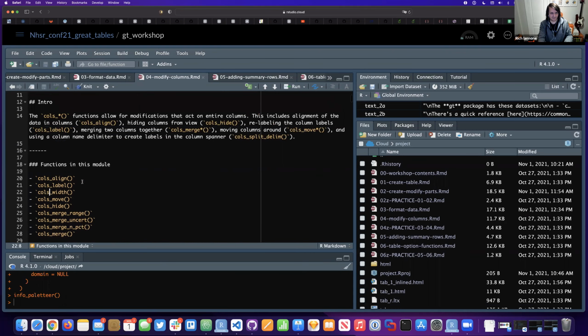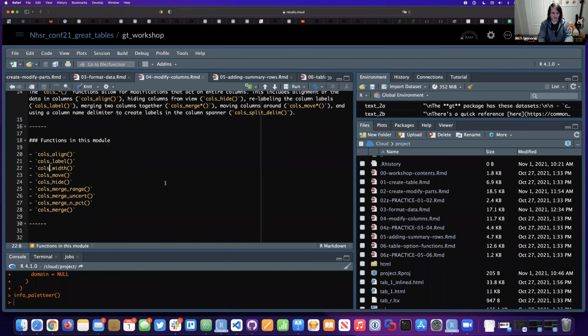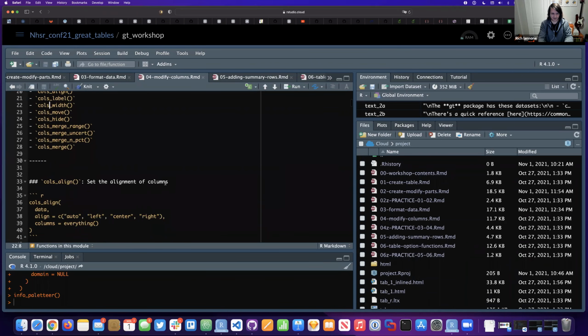So these all are common in that they modify based on entire columns. So it includes alignment of data in columns, hiding columns from view, relabeling the column labels, and merging two columns together in special ways. As you see, there's a few variants there for column merging. Yeah, so quite a bit there.